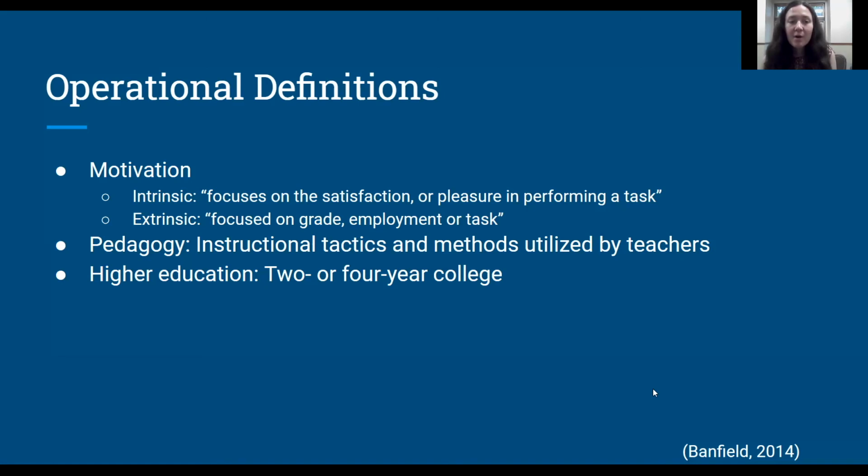We'll also be talking about pedagogy. Pedagogy is known as the instructional tactics and methods utilized by teachers. And so pedagogy is a tangible thing that all educators can change so that students feel in the classroom, feel through their learning that they are capable of higher education, that they have the skills and tools to participate in that. And so that's something that I want you to keep in mind throughout the presentation.